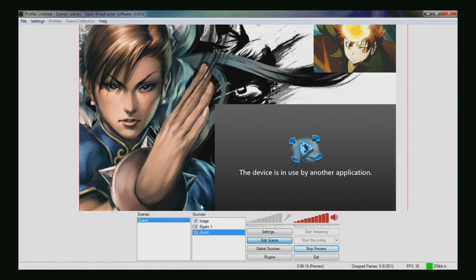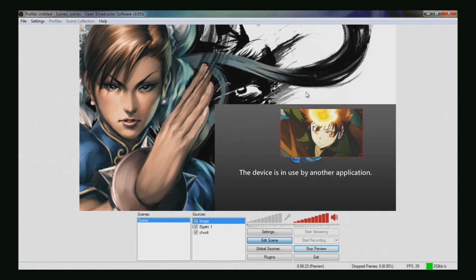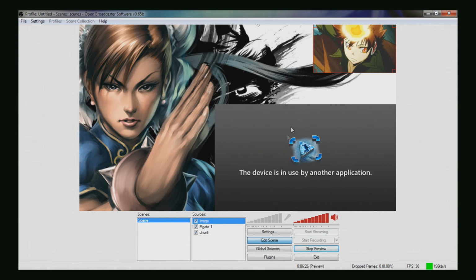So, you know, this Tsuna picture from Hitman Reborn is up front, so it overlaps the gameplay footage. And the other picture is in the back. So it's very unique and very interesting.